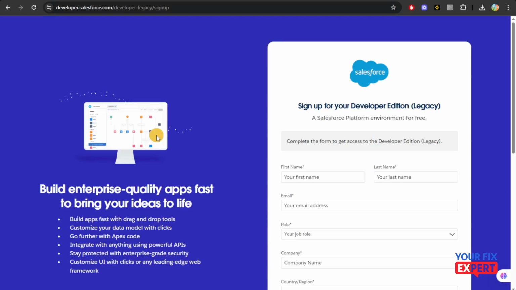This is how you're going to create or sign up for a Salesforce Developer Account. A Salesforce Developer Account is free and gives you a full environment to learn and build. So the first step is you're going to head over to the sign up page.